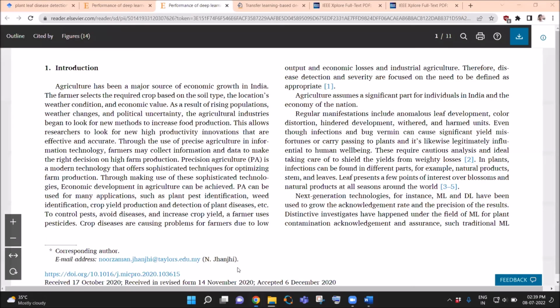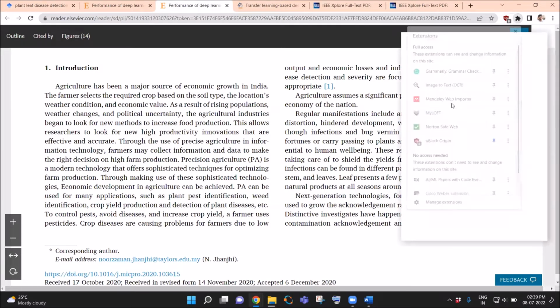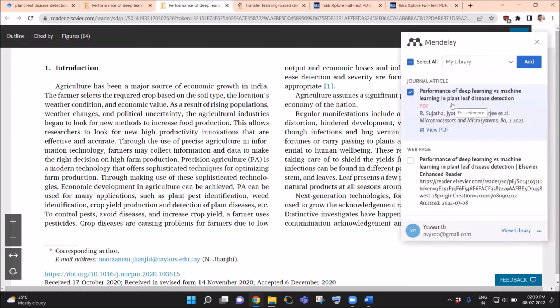So definitely we have to cite this paper. In order to cite this paper, you can install Mendeley for Google Chrome. Now see, when I search the extensions, it is showing Mendeley Web Importer. When I click on it, it shows that paper, Performance of Deep Learning versus Machine Learning in Plant Leaf Disease Detection, and now I am adding this. You have to install Mendeley. There are many tutorials available on YouTube; you can search for a video on how to install Mendeley.